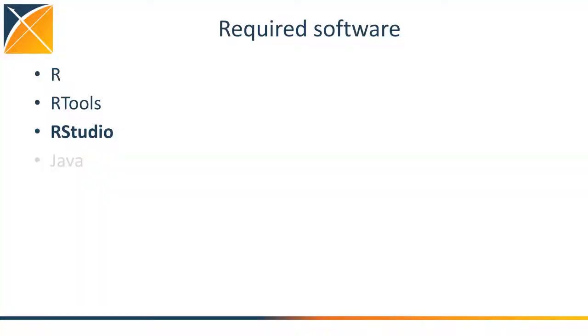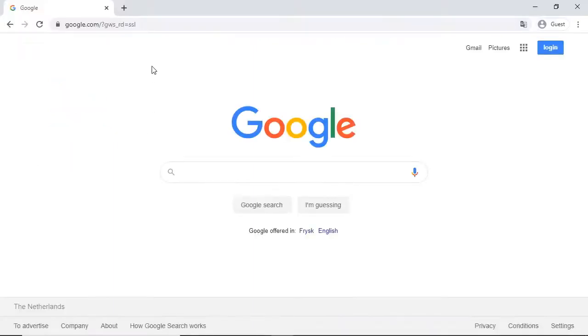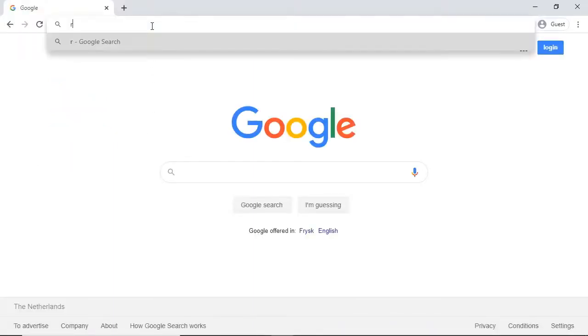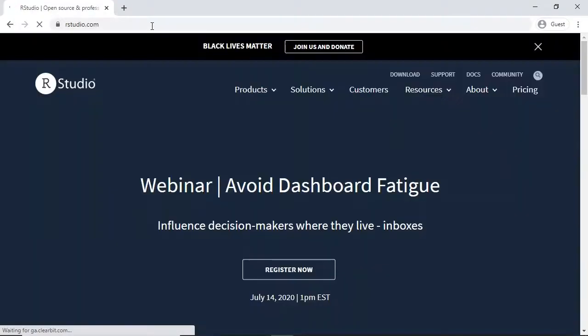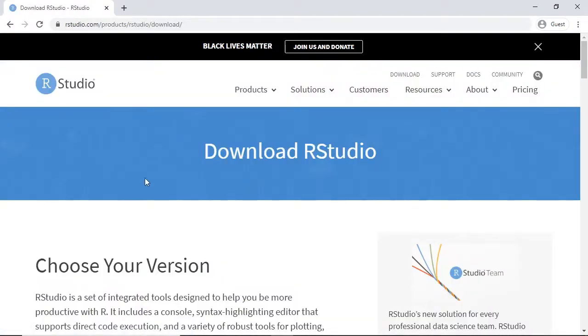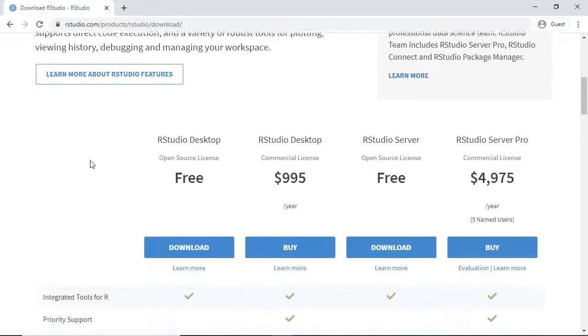RStudio is a nice environment for working with R. Although it is not necessary to run R or the OHDSI packages, I recommend you install it as it will make your life a lot easier. We can download RStudio from RStudio.com. Just click download here.